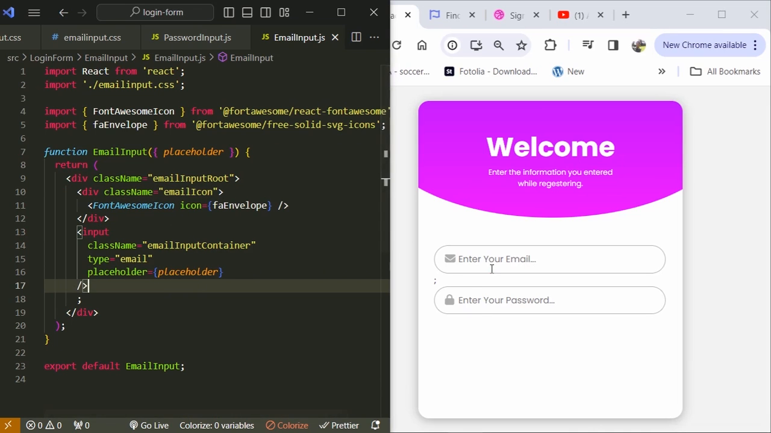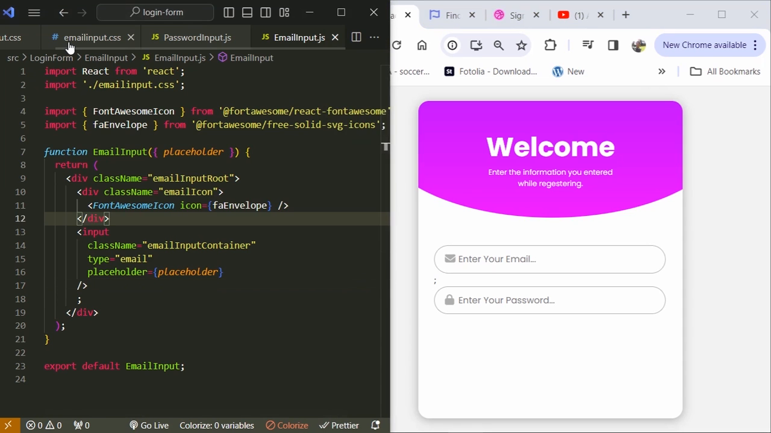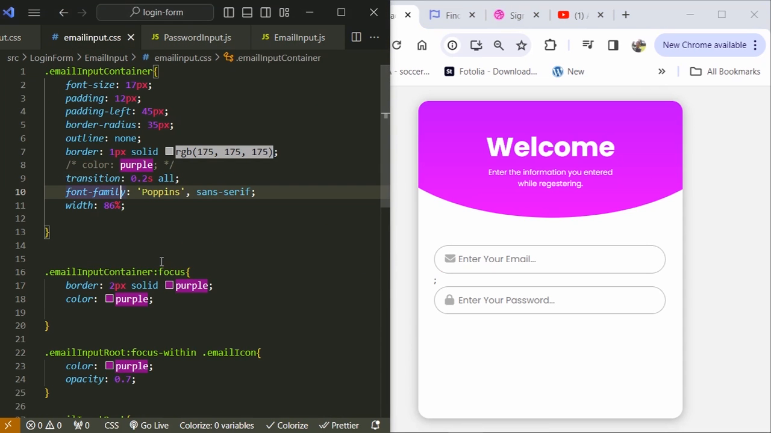And here, as you can see, when I click on the input, the border gets changed, its color gets changed, and the same for the icon. And I'm going to show you what I did to style that in the CSS file. So here we are in the email input CSS.